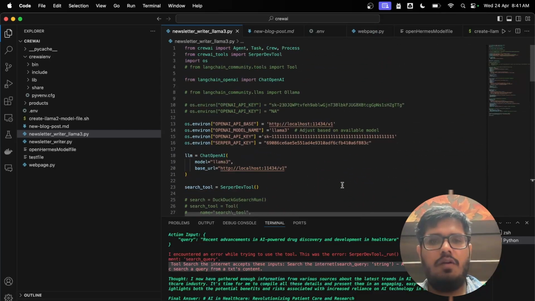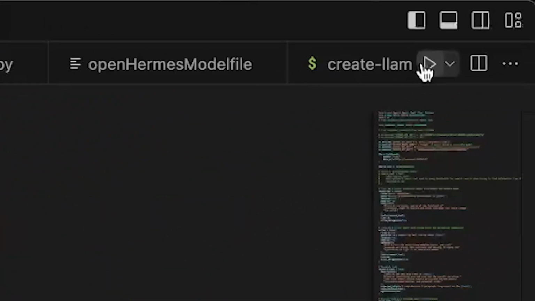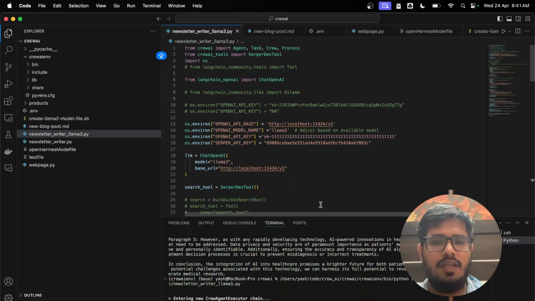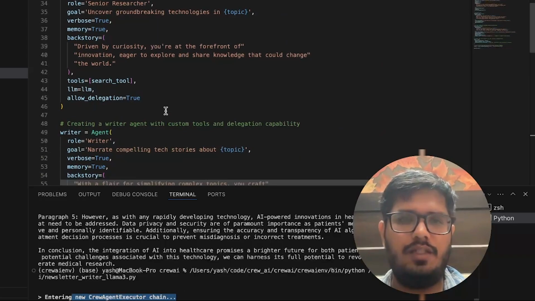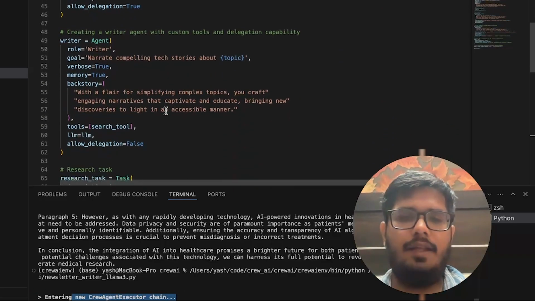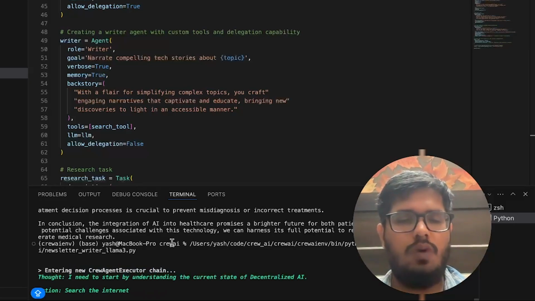So anyways, now that we have everything set up, all you need to do is click on the play button here on the top right, and this starts the execution of the crew. You can see "entering new crew executor chain", which means it's now looking at the agents, the writers, and so on, and starting everything it needs to do. First it figures out who runs first, who runs next.